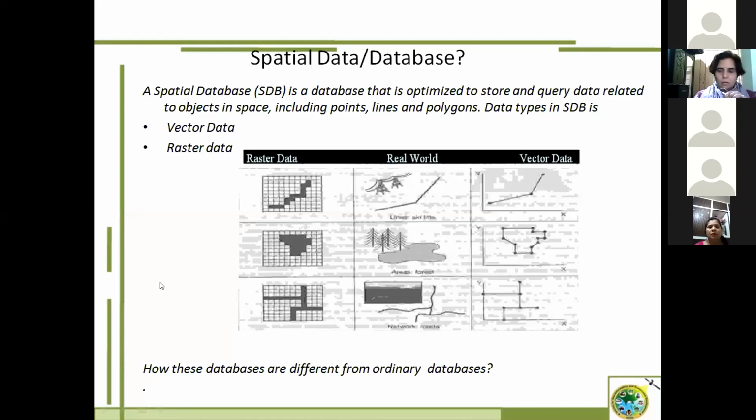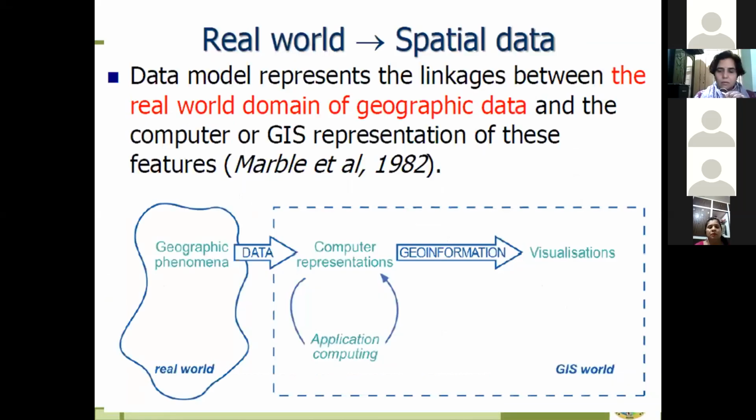This one represents the difference between the real world domain and the data that is computed, the representation. All the geographic phenomena are presented through the real world. So how are we producing and transferring data into the computer in the form of an information system, through computer representation, computer application, computing, and information visualization, to get the final result?